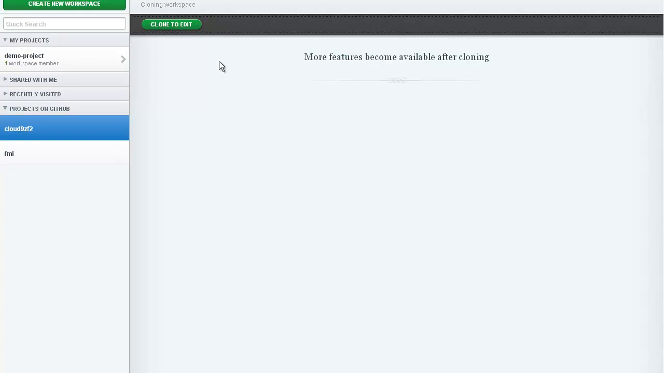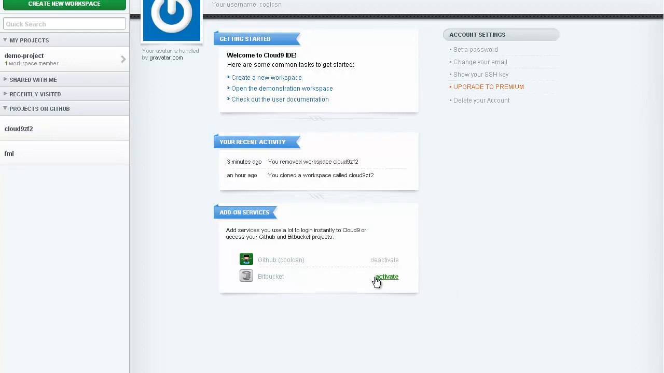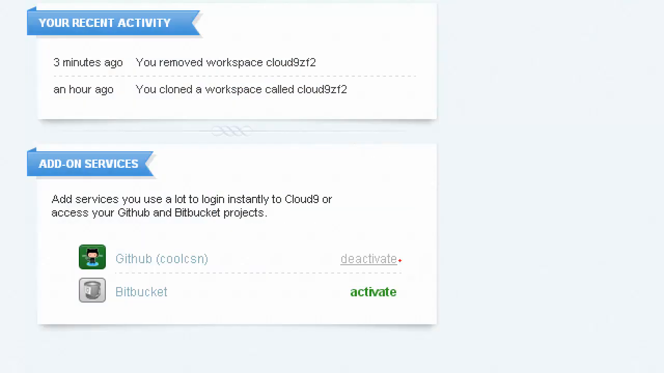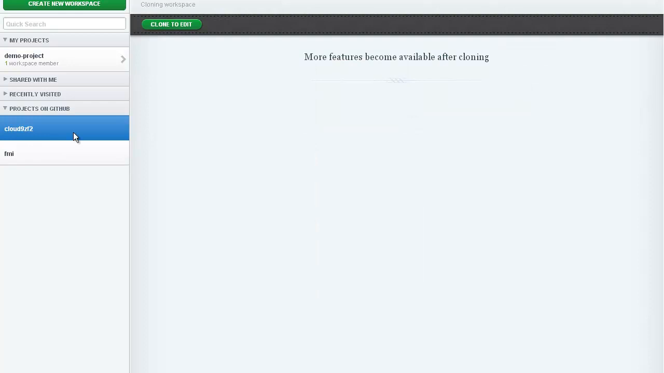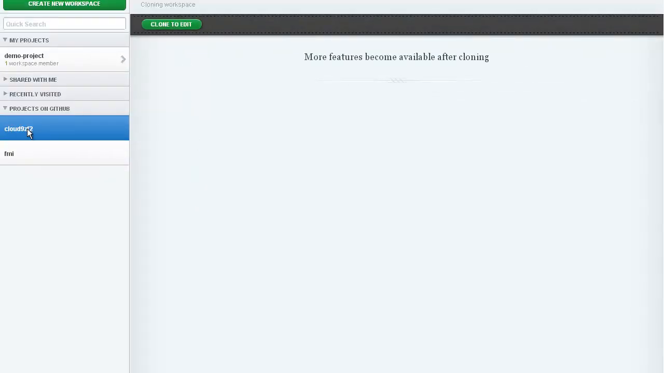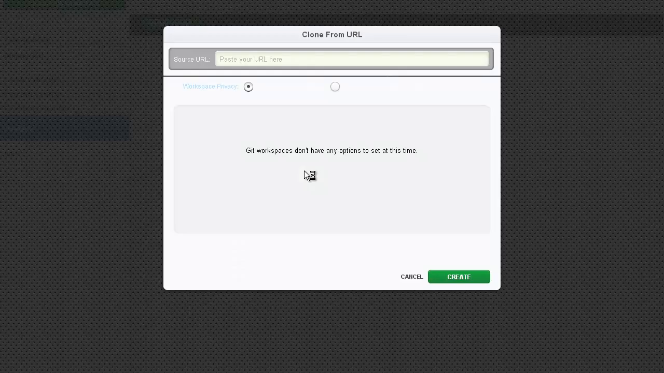I just want to show you something else. Make sure that GitHub is active. If it's not active, activate it. You have to provide your credentials eventually if you don't use OpenID. In this case, you will be able to see all your repositories in GitHub. All you have to do now is just clone to edit. We're starting editing this application, actually the fork of this application. So clone to edit.